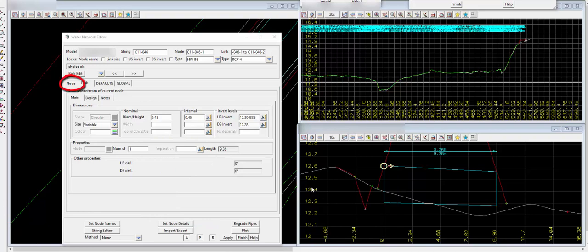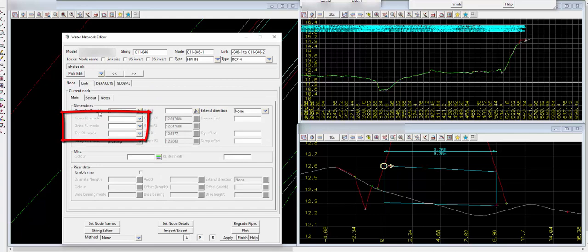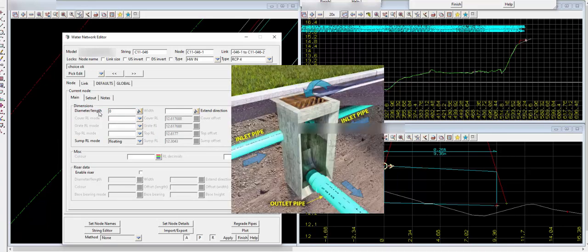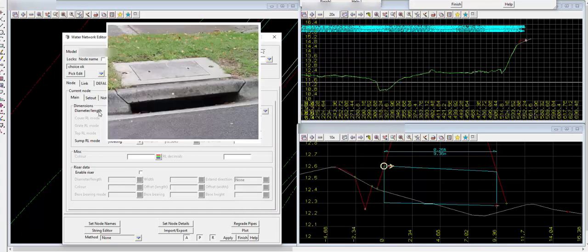So you want to first head over to the Node tab in the network editor. Here you will see 3 setup panels available: cover, grade, and top. Now just for some context, these numbers can be different and are useful in modeling pit and pipe drainage systems. For example, I'm showing you here a side entry pit. Yes, the one the clown with the red balloon hides in.